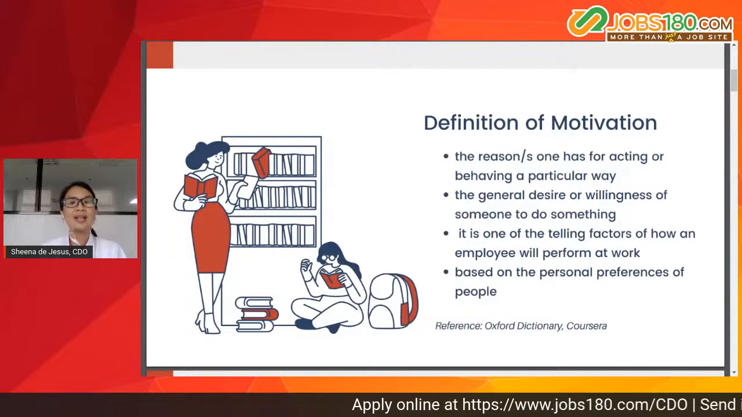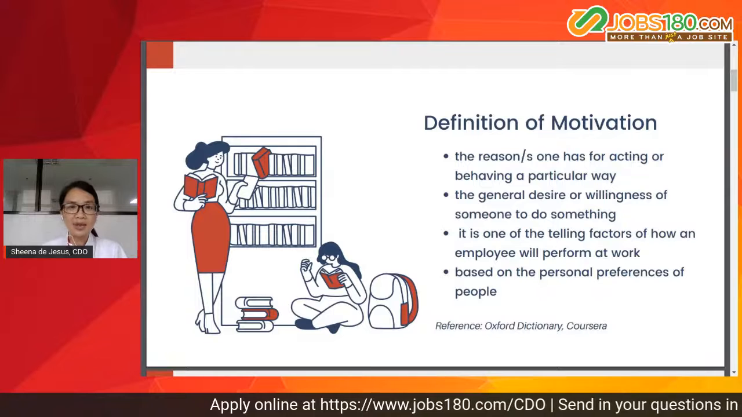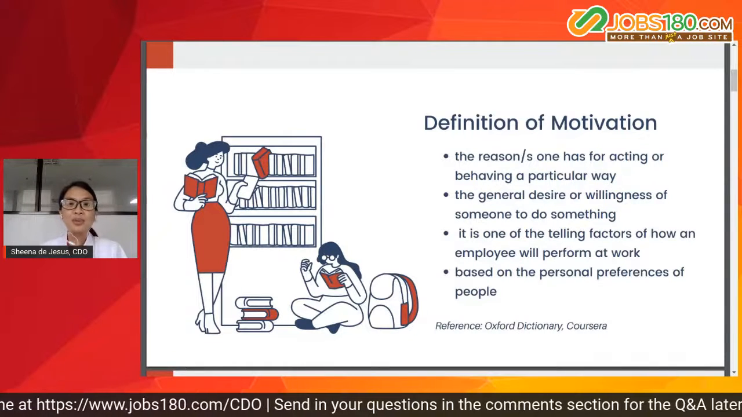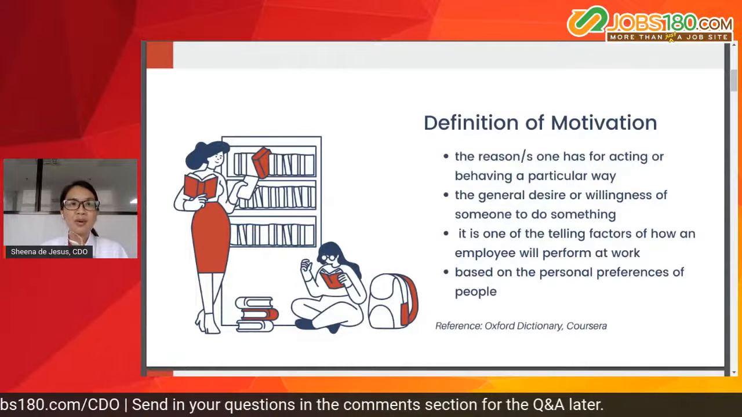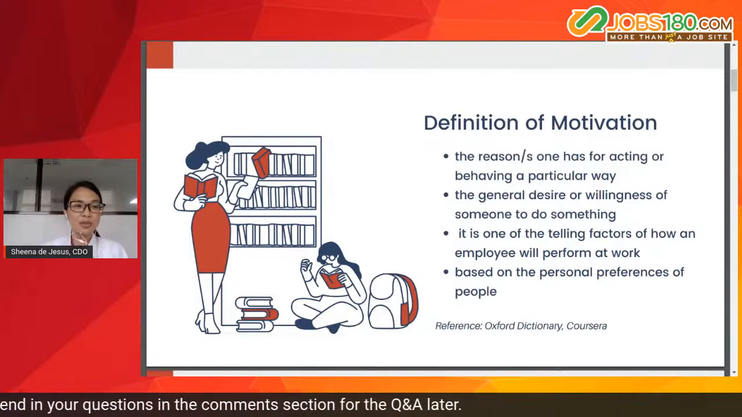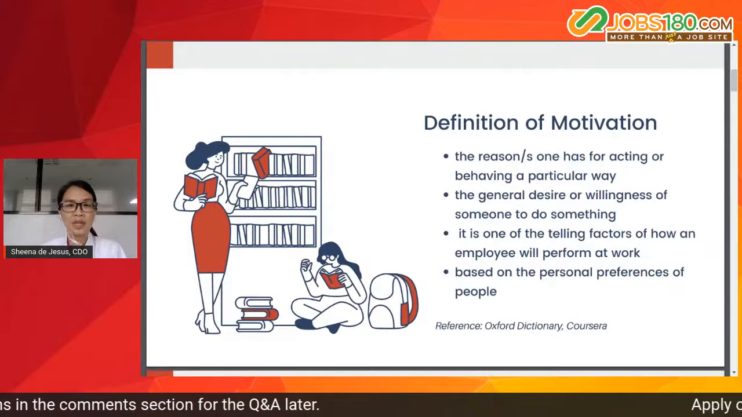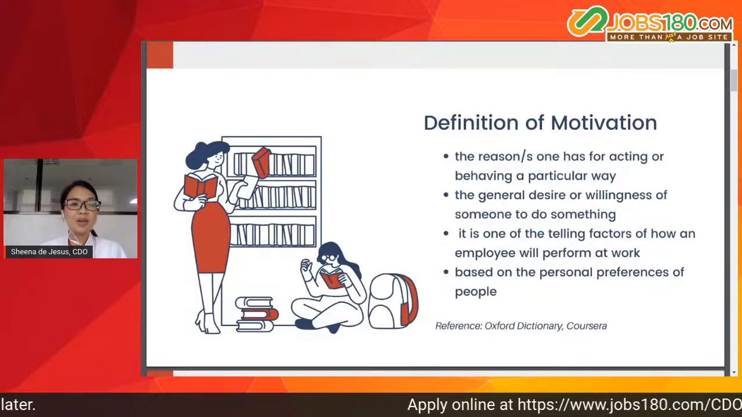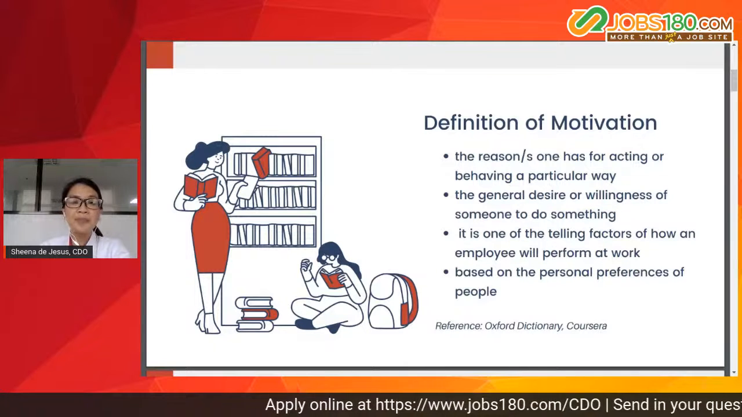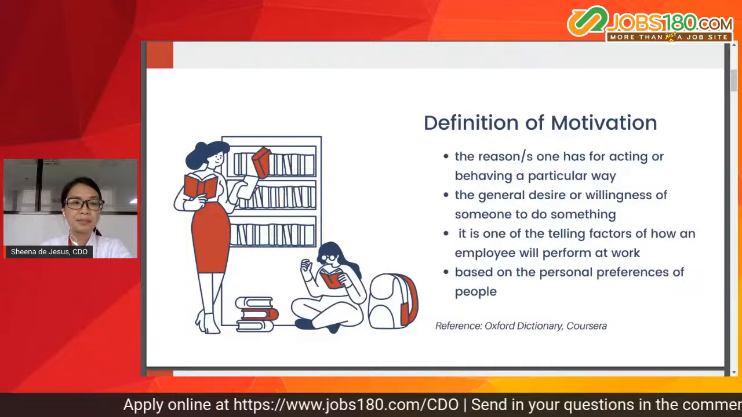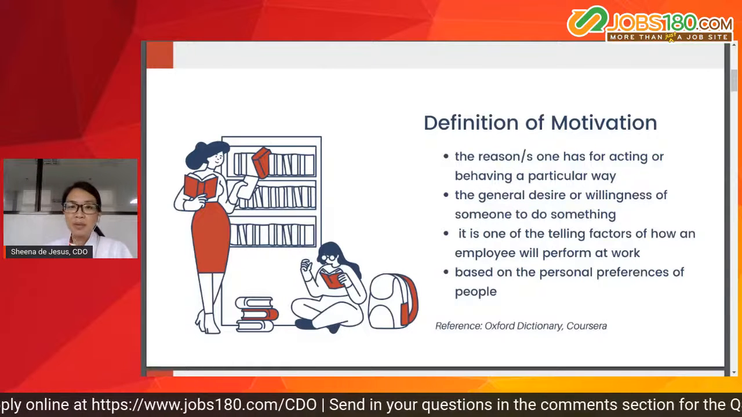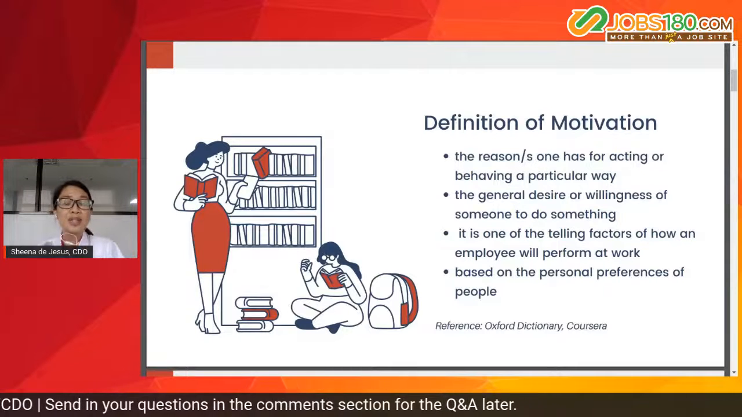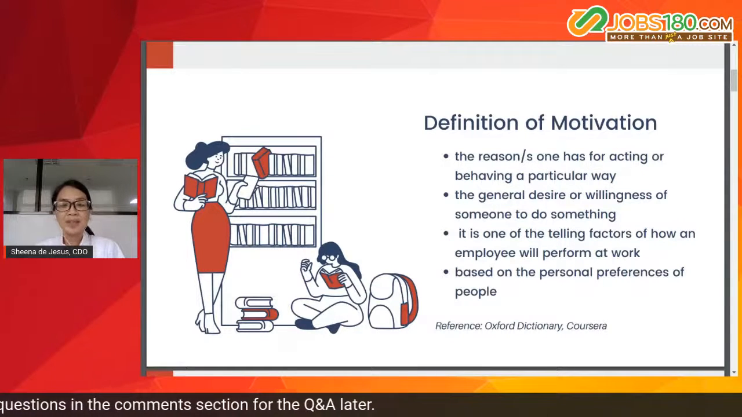Another definition is that it's the general desire or willingness of someone to do something. So your level of motivation pushes you to complete a task or not complete a task. So yun yung push natin, no, in doing something. Number three, another definition is that it is one of the telling factors of how an employee will perform at work. So if one is happy with work, the person will be able to produce results. So that's what research is telling us.